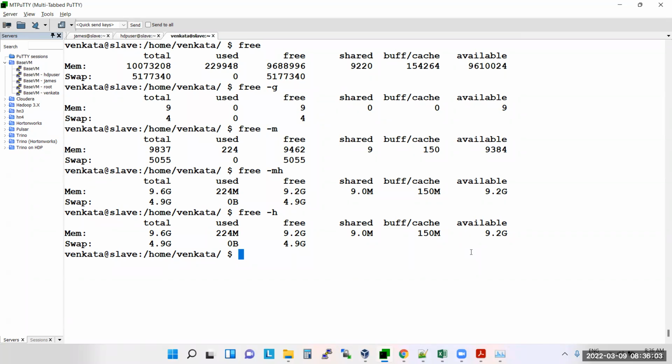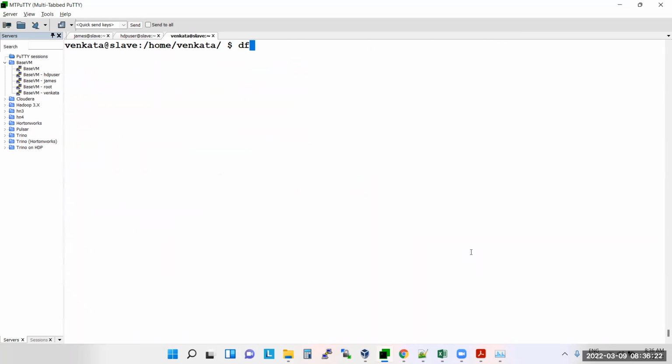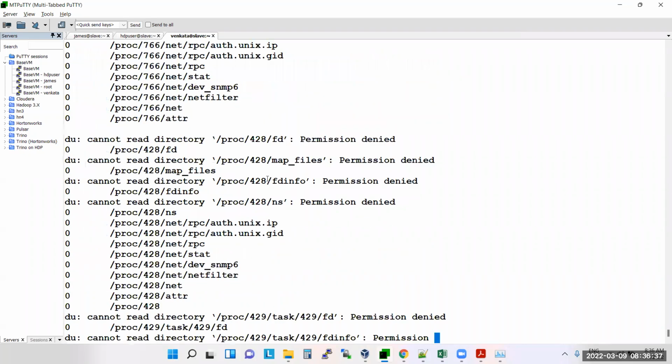So the df -h command is used to show hard disk memory. Sorry? RAM memory, right? No, the df command. df -h. This will tell you how much free space is available. du is disk usage, while this is disk free. With du -h it shows each file.